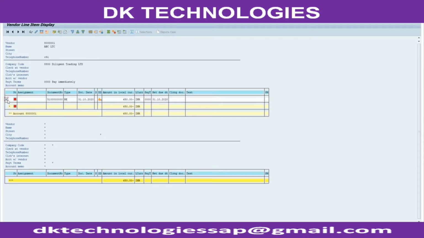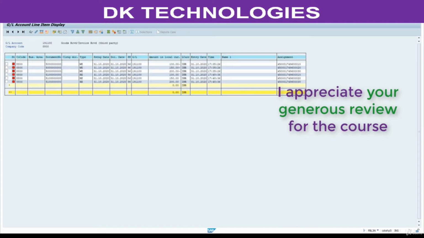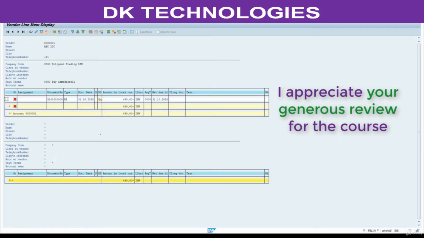See, this is the vendor balance. We have to pay this amount to the vendor. Next step is to make the payment to the vendor. I will close unnecessary sessions. I will close this.